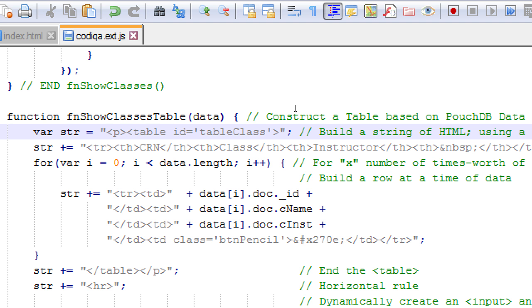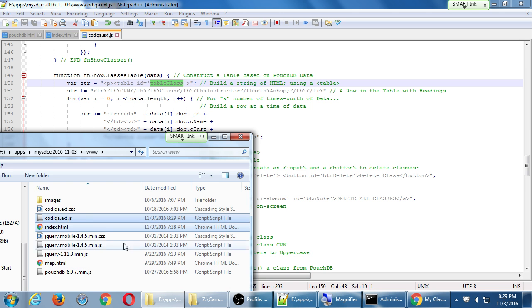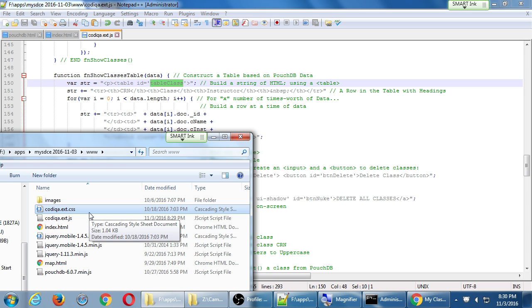So I'm removing border. Right now, my table is invisible. There's no edges. But that's OK. We're going to target it. We're going to edit it via CSS. So based on that ID that we have, we're going to write some CSS. This is pretty straightforward. But let's open now our CSS file. We haven't looked at that one in a while. Let's go back to the folder and open codica.css.